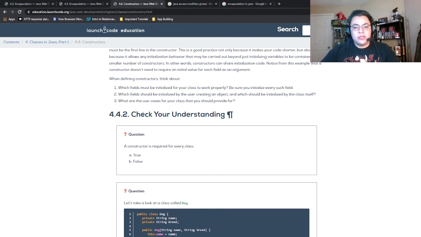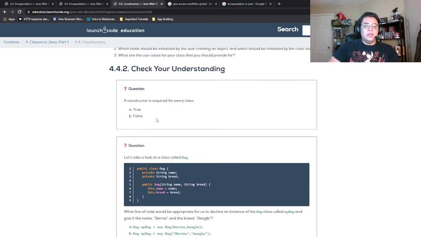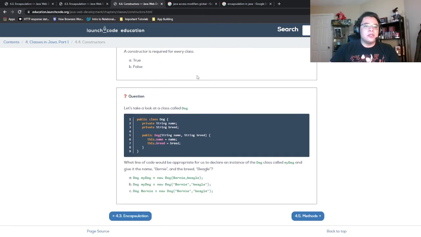Which fields should be initialized by the user creating the object and which should be initialized by the class itself, and what are the use cases for the class you're providing for. So, check our understanding: true or false, a constructor is required for every class. False.